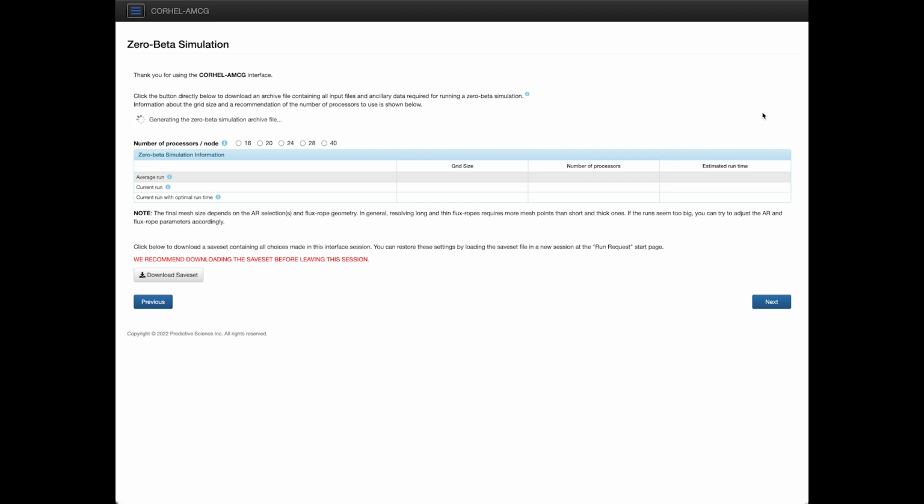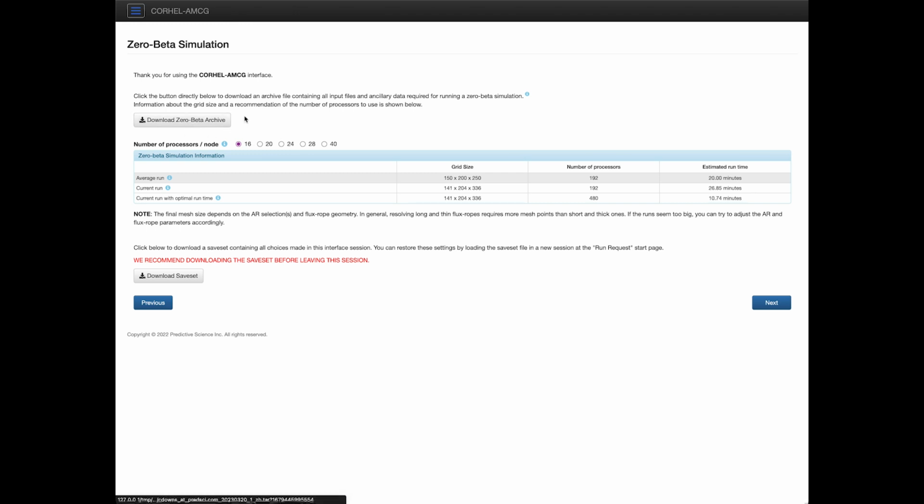At this point, the interface has enough information to create the inputs and input file for the zero beta run. Currently, this is done by creating an archive file that can be used by CORHEL to launch the run. After a few seconds of landing on this page, a top button will appear. Clicking on this will allow you to download a tar file that represents the run archive. If you have access to a CORHEL installation on a computing facility, just copy this file over there and follow the CorunPy launch instructions to start the run. If you are using this interface for runs on request at the CCMC, then you should be able to just submit the run at this point.